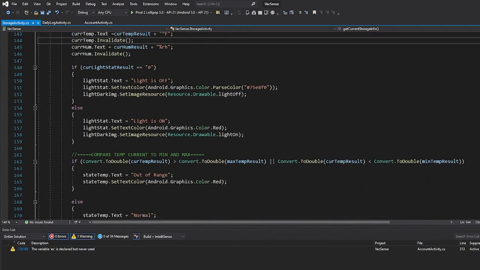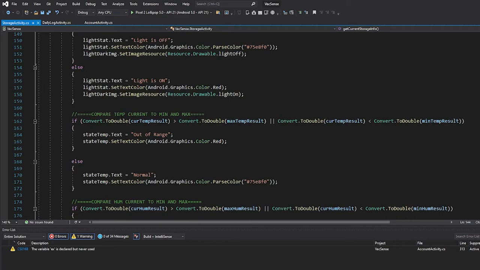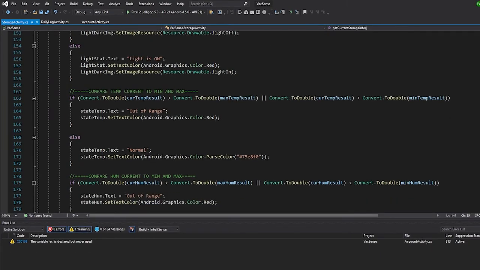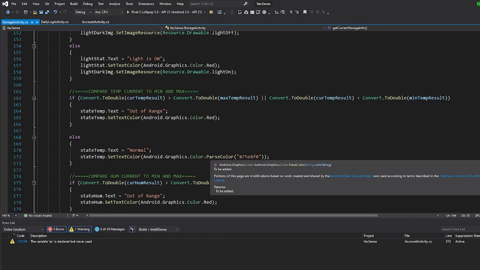In here, we also compare temperature and humidity's current, minimum, and maximum. So we will be able to identify if it is out of range or normal, depending on what is set by the user. Since this information is updating, a refresh method is done to update the information of storage status.